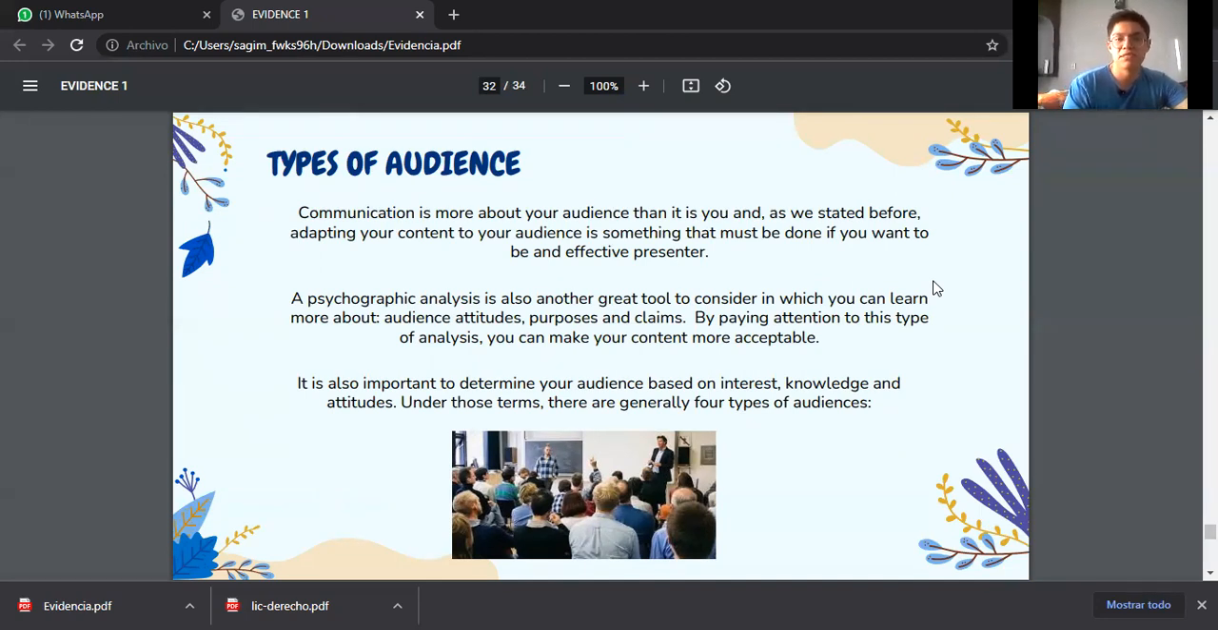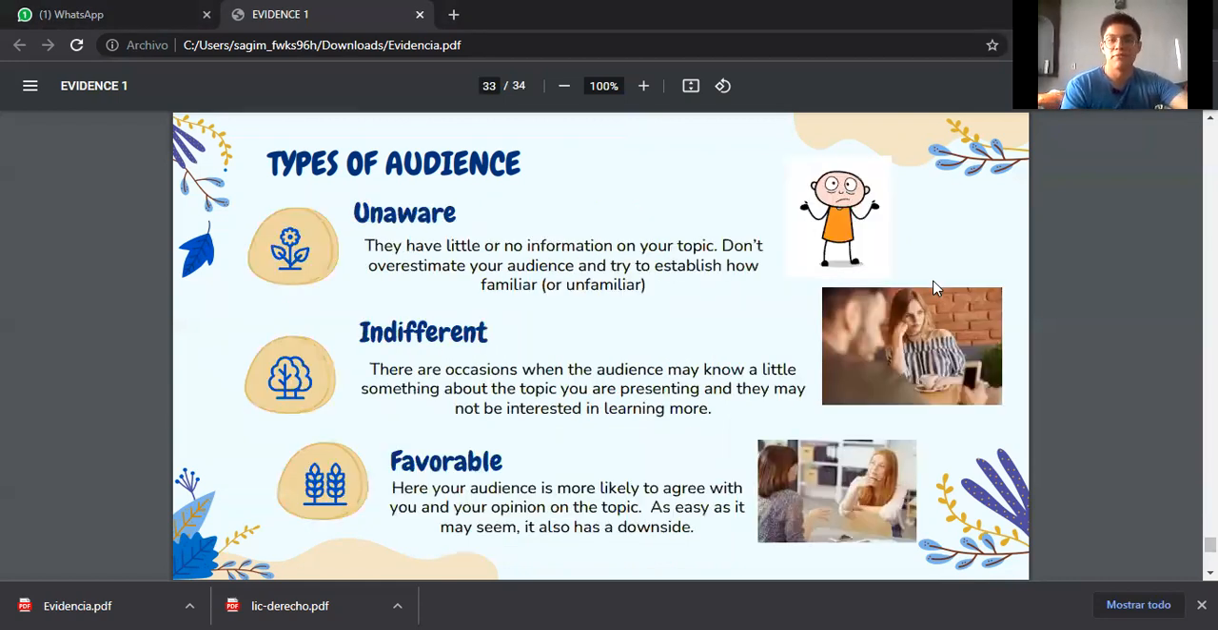It is also important to determine your audience based on interest, knowledge, and attitude. Under those terms, there are generally four types of audience. The first type is unaware: they have little or no information on your topic. Don't overestimate your audience, and try to establish how familiar they are.